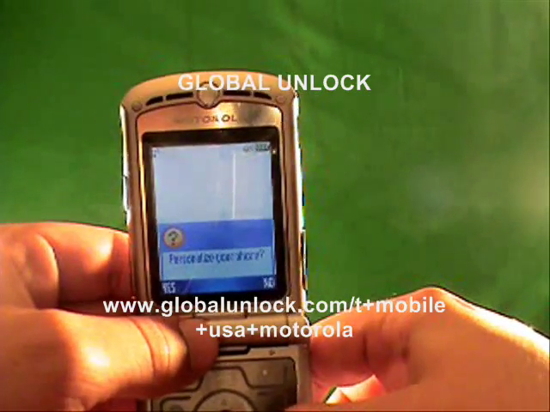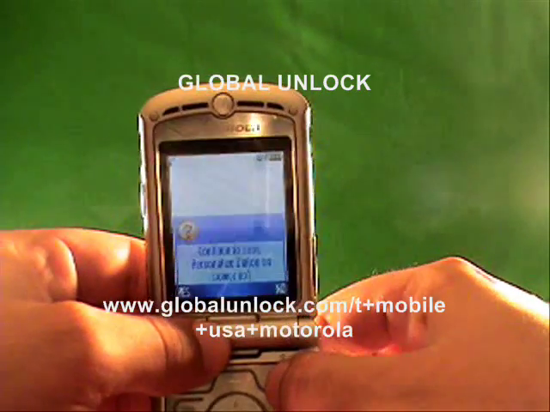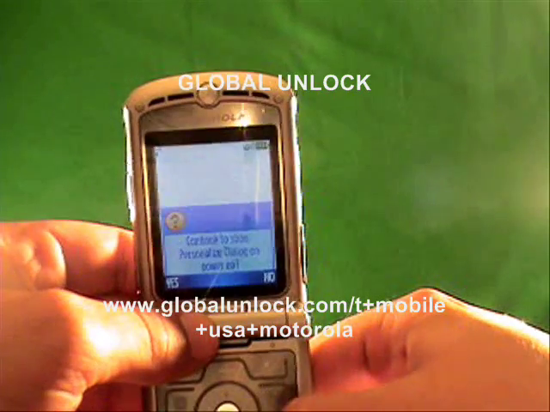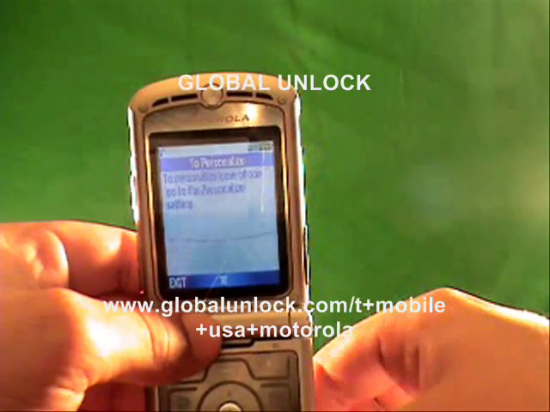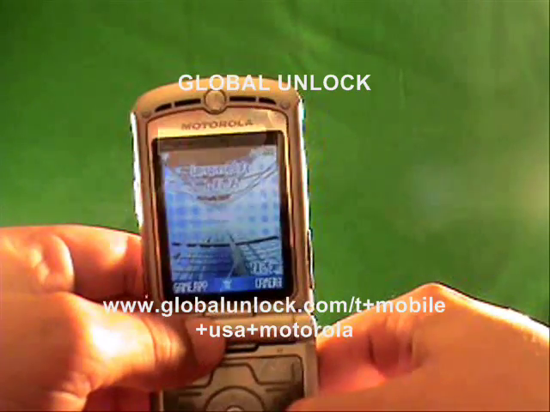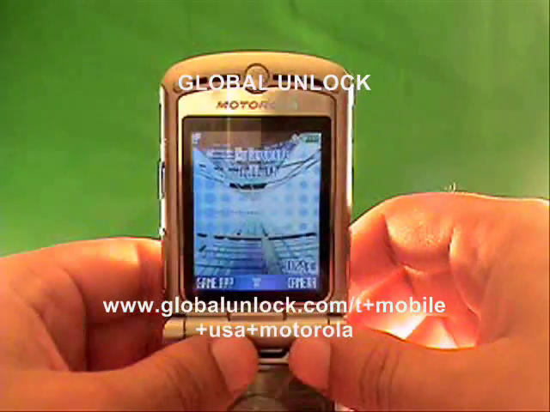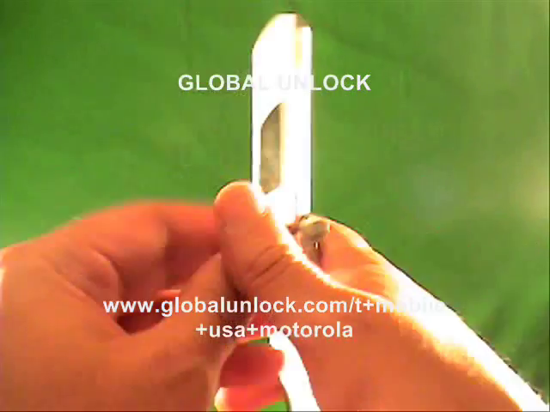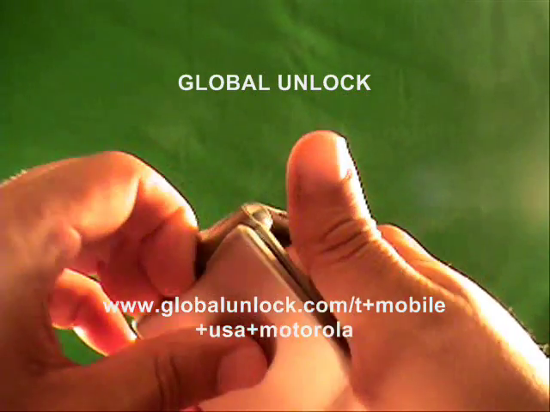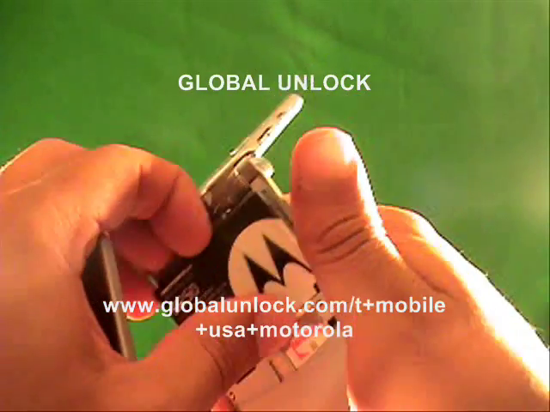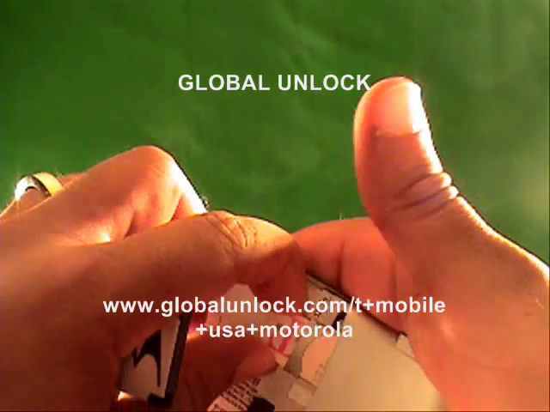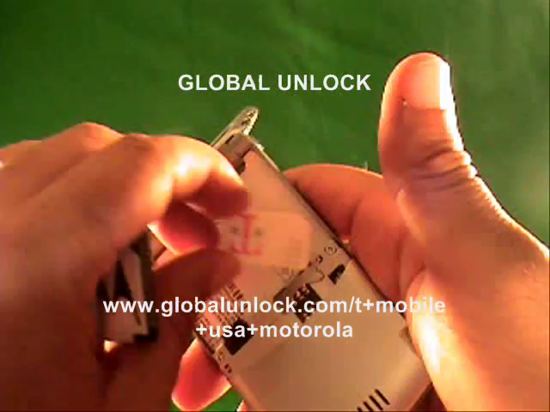It's not going to find a network. Would you like to personalize? No. So what's going to happen here is you're actually able to enter into the menus. That actually shows that the phone has been unlocked. Where before, with the same T-Mobile SIM card in there, you were not able to actually make calls with this phone.